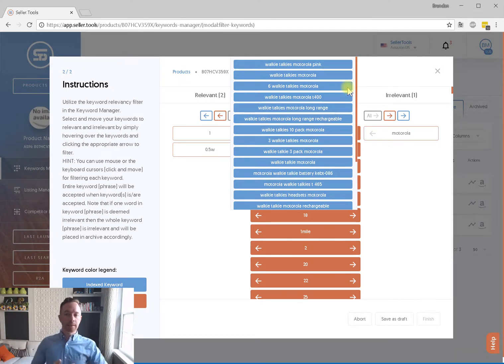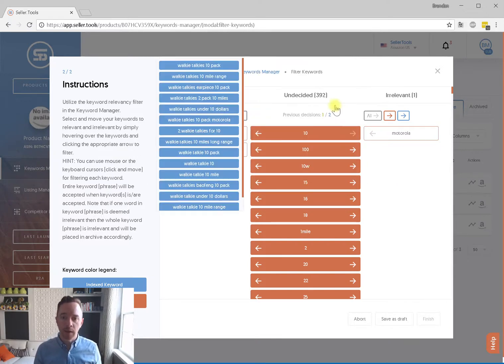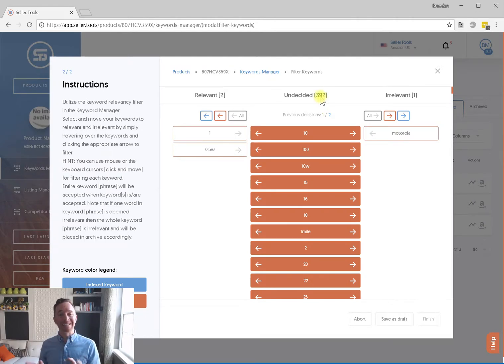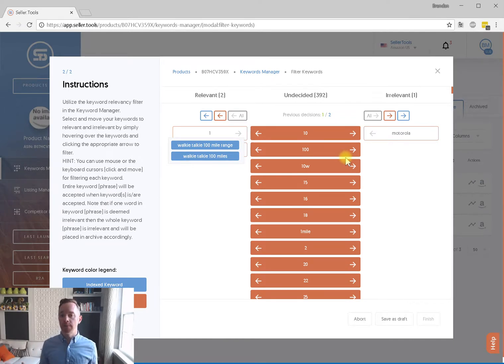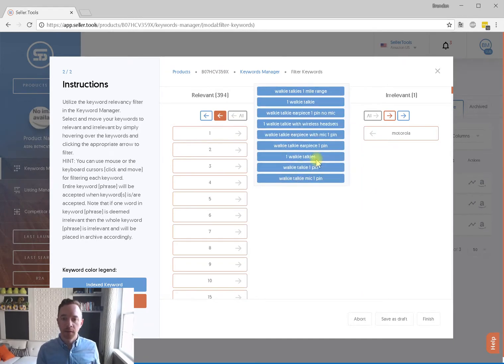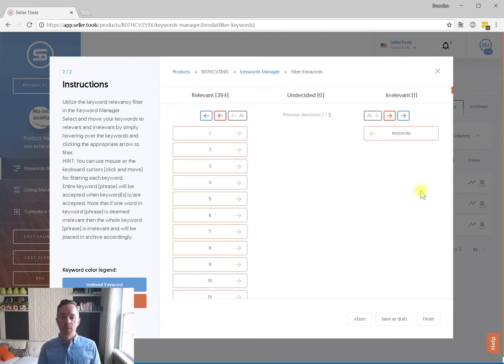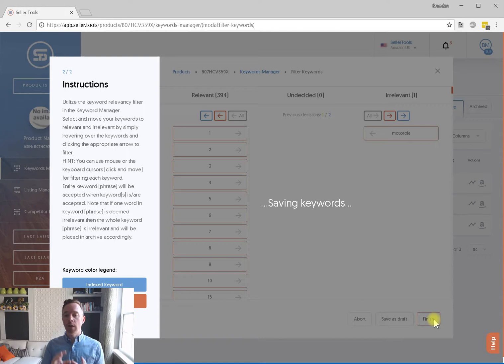In the beginning, SellTools is going to pop up with a bunch of these decisions to make. Right now we have 392 words or decisions to make. That's probably 1,200 actual keyword phrases. So for instance, I'm just going to approve all these to the left, and then I'm going to disapprove just Motorola for the sake of brevity of this video, and then I'm going to hit finish. It's going to begin to save all those keywords, and in a moment we're going to see them pop up in our account, and then it's going to begin index checking. It's going to check relevancy, or ranking, for all of them.